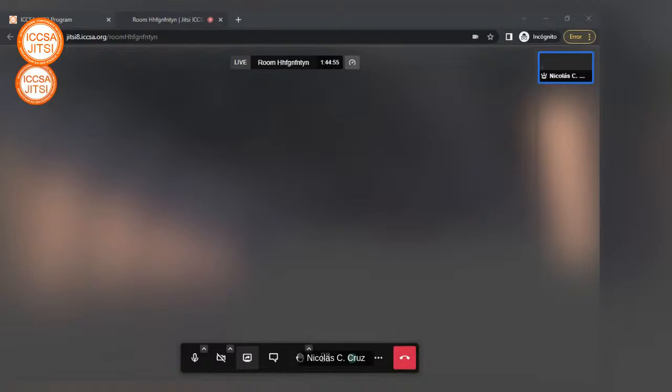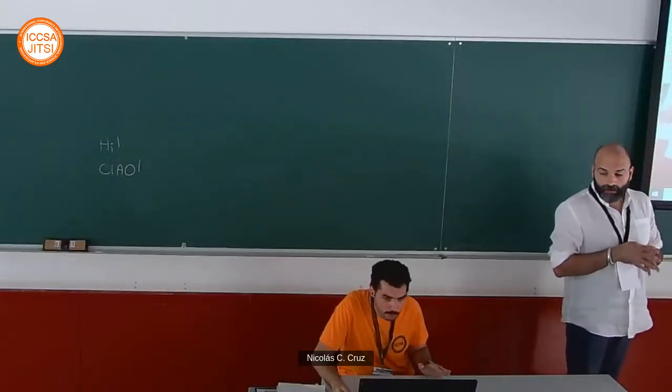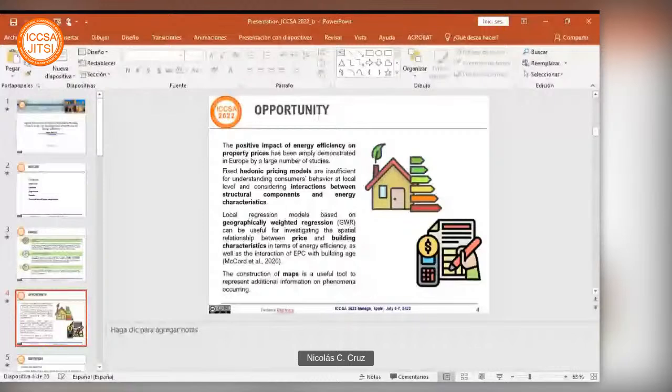There are a lot of studies about this issue, in particular in Europe, that investigate the influence of energy performance certificate on housing pricing. But the most used approach is the hedonic pricing method that uses a fixed variable in order to describe the spatialization of the building, and never the interaction between the building characteristics and localization. Only in 2020, McCord proposed the application of geographically weighted regression model in order to investigate the interaction of building age and the energy performance certificate.